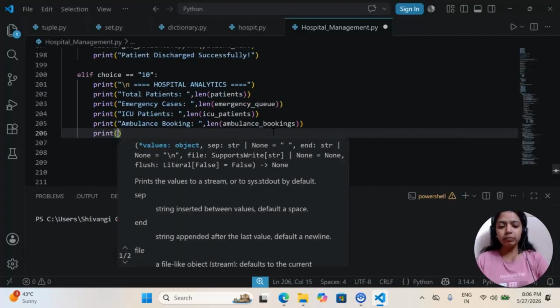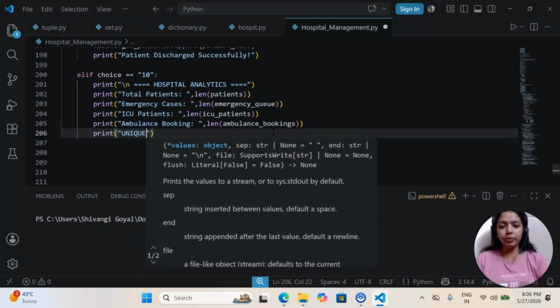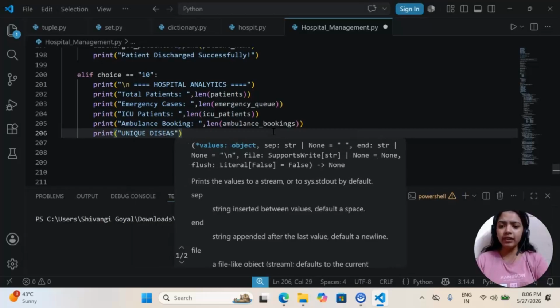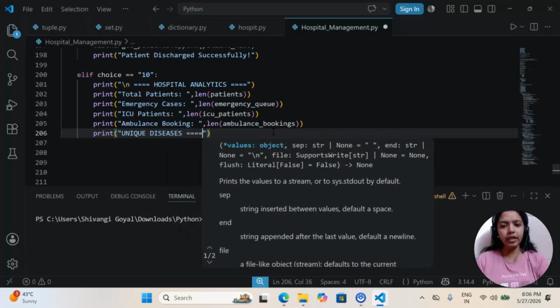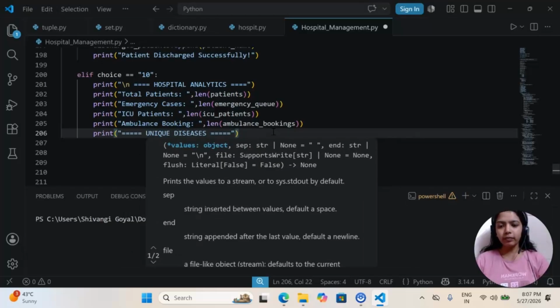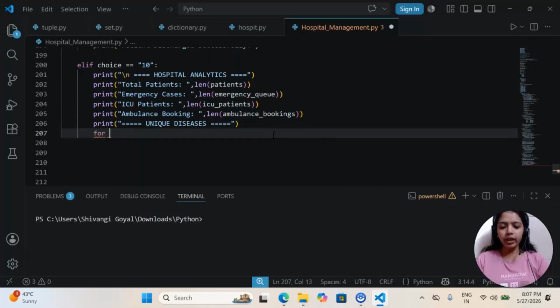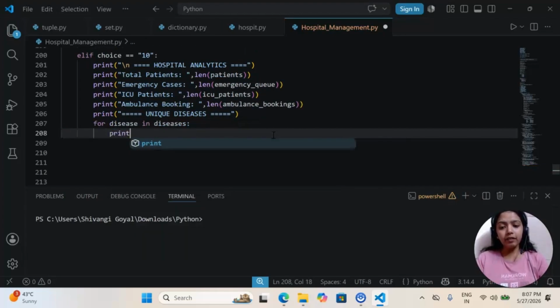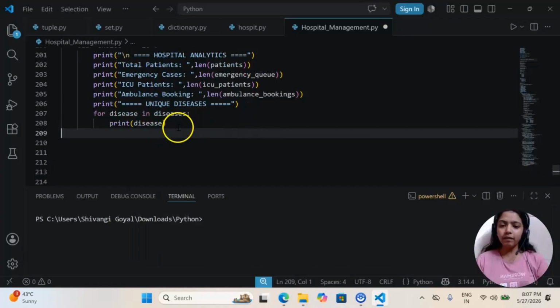Similarly, I'm saying unique diseases, because how many cases came into the hospital, all might have different diseases. Even if it is the same, then we will reject it. That's why we are using sets. Let's say if two persons have leg pain, we will only take one. So for any one variable we can take, let's say disease. For disease in diseases, if you remember, we created one set diseases, and we can print all the diseases one by one.